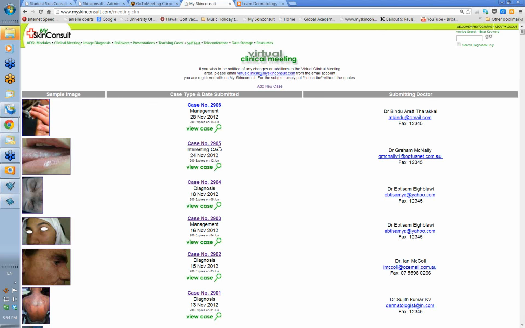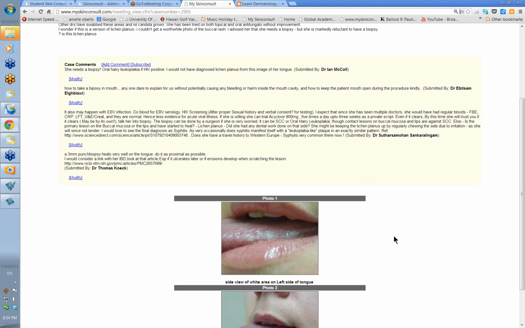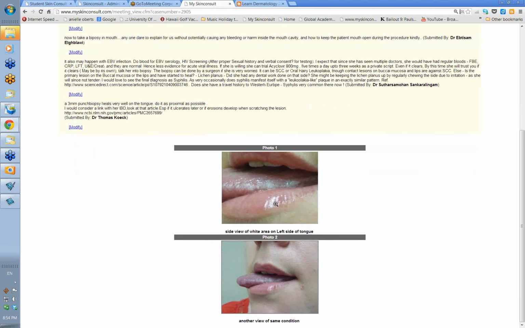Let's just have a look at a case that Graham put in here. There's the history that Graham put in initially. You don't need a lot. I just need a little bit of history of the particular case, what drugs the patient might be on, and what relevant medical history the patient might have had. I don't need a whole lot of material. These are the images that Graham's put in. Let's just have a little look at this one.